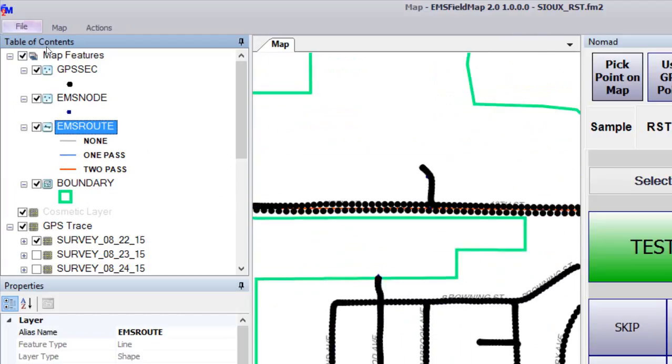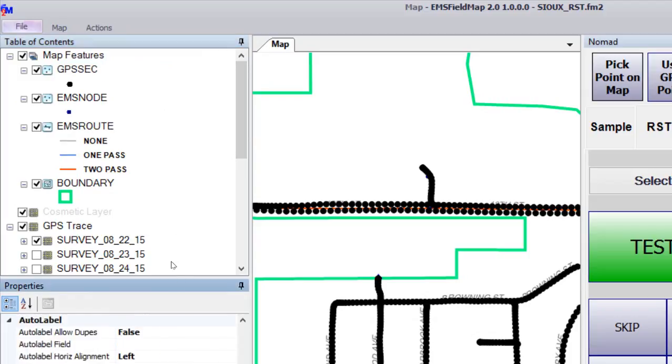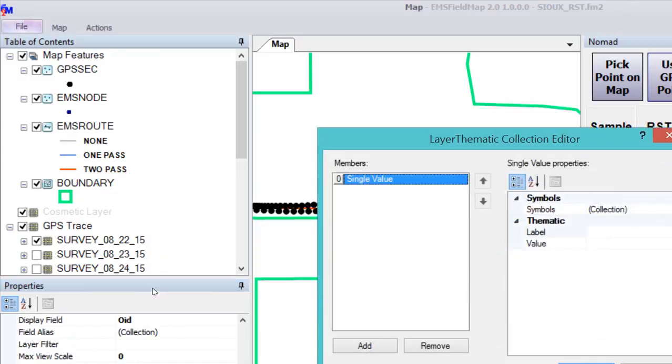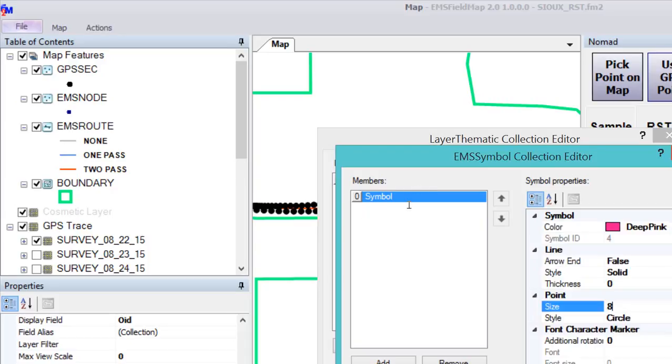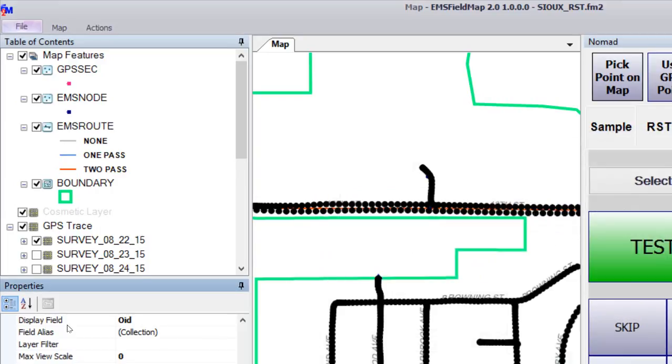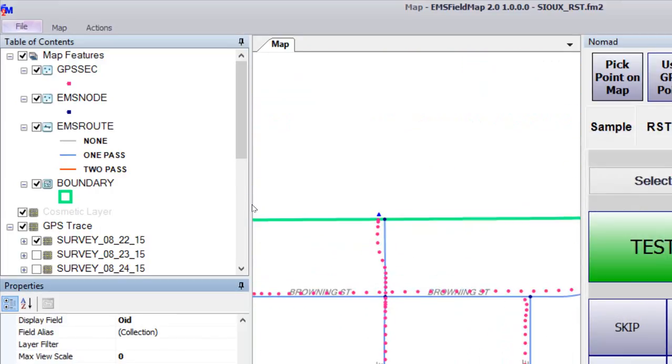If we want to change the color of that, we select the layer here on the map features, make sure it's blue highlighted like that. We go down here to properties, symbol definitions, click in the field, and then it'll let us open this little box. Under symbols here, we can change the color to whatever color we want. Let's do a nice deep pink. And we want to change the size to, let's say, pretty small. We're going to make a size 4 circle. Okay, and apply. And boom, there are our trace points.